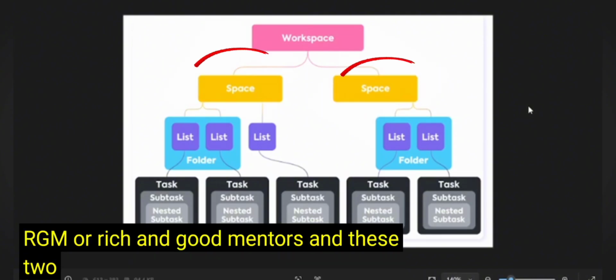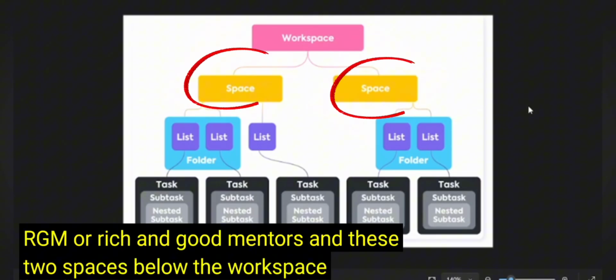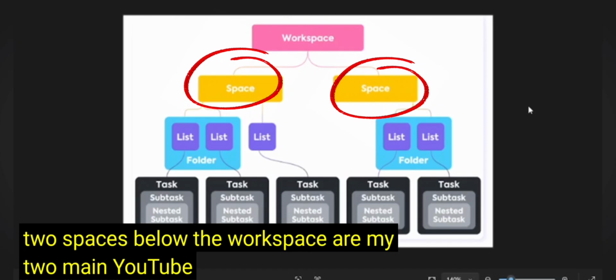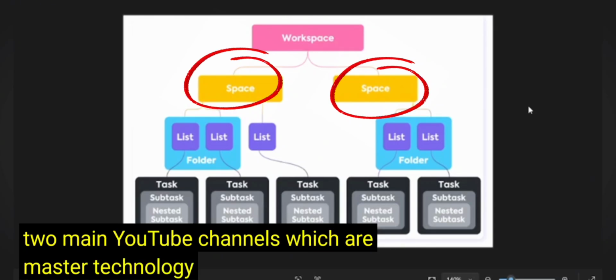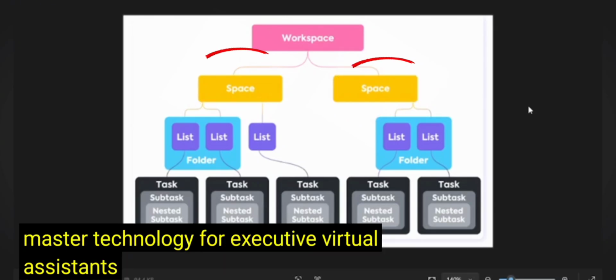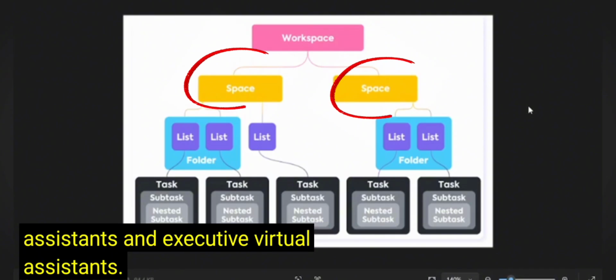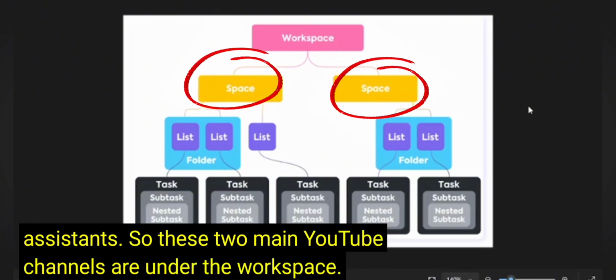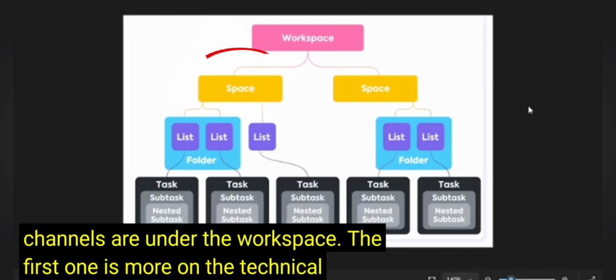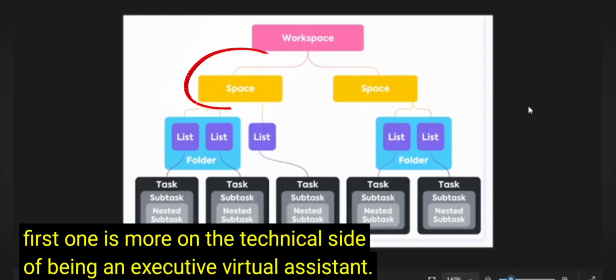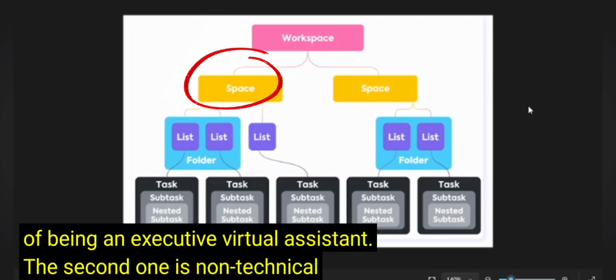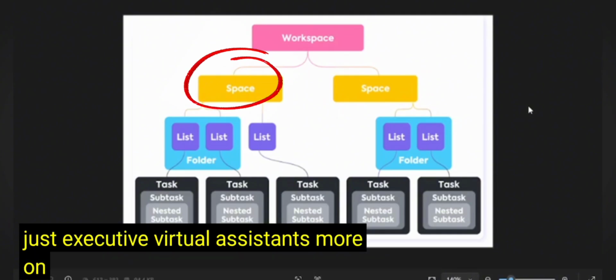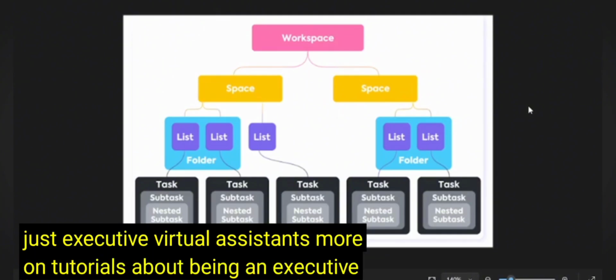And these two spaces below the workspace are my two main YouTube channels, which are Master Technology for Executive Virtual Assistants and Executive Virtual Assistants. So these two main YouTube channels are under the workspace. The first one is more on the technical side of being an executive virtual assistant. The second one is non-technical, more on tutorials about being an executive virtual assistant.